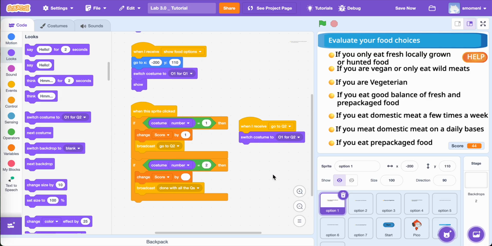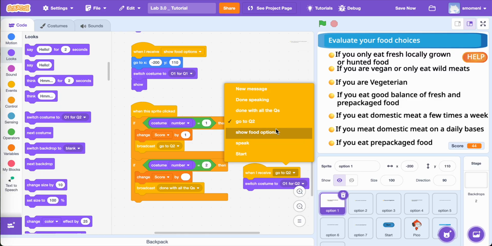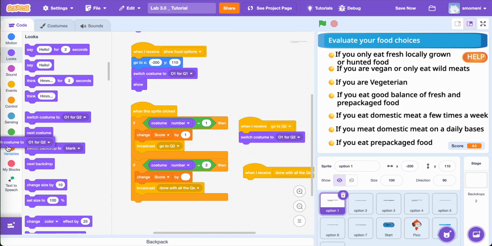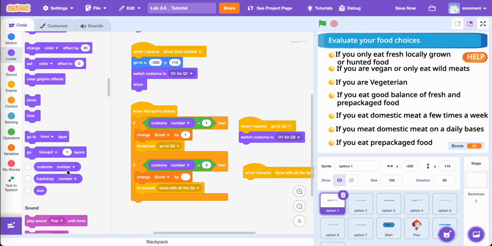And when I'm done, what should I do? When I'm done, I should make sure that this guy gets hidden, right? So I'm going to say when I receive, done with all the questions, I can just make it hide. So this is the logic for all the options that we're going to use.